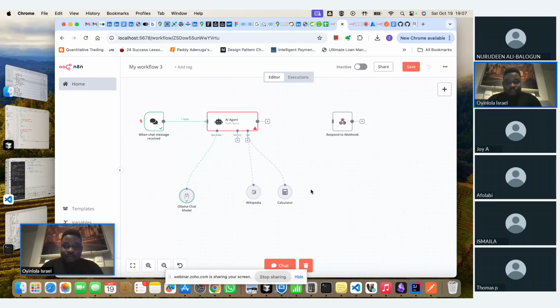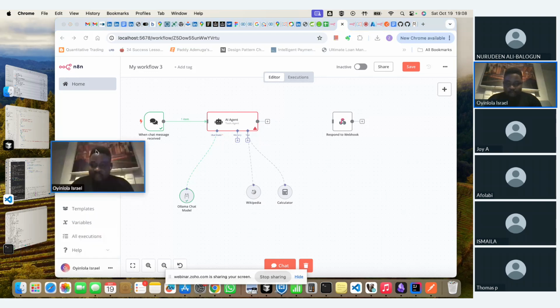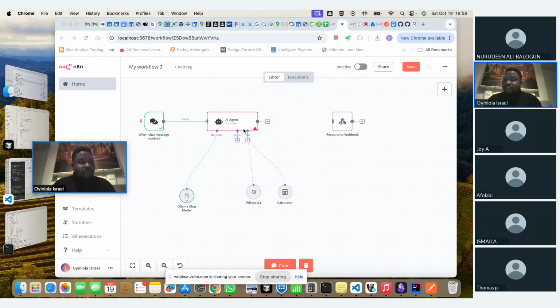I think I'm having to use the localhost because I'm running a local Llama instance. But I think there are certain settings that are probably making it not work as it normally should, like on the web version.